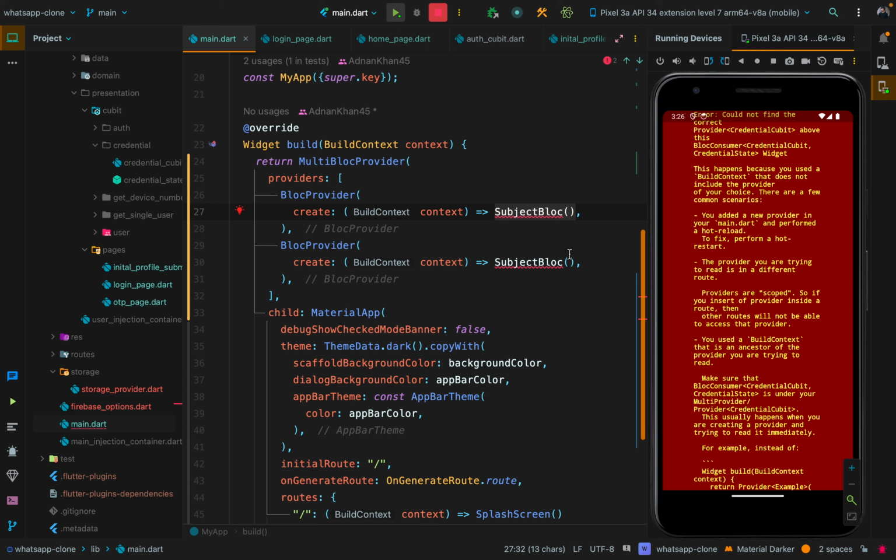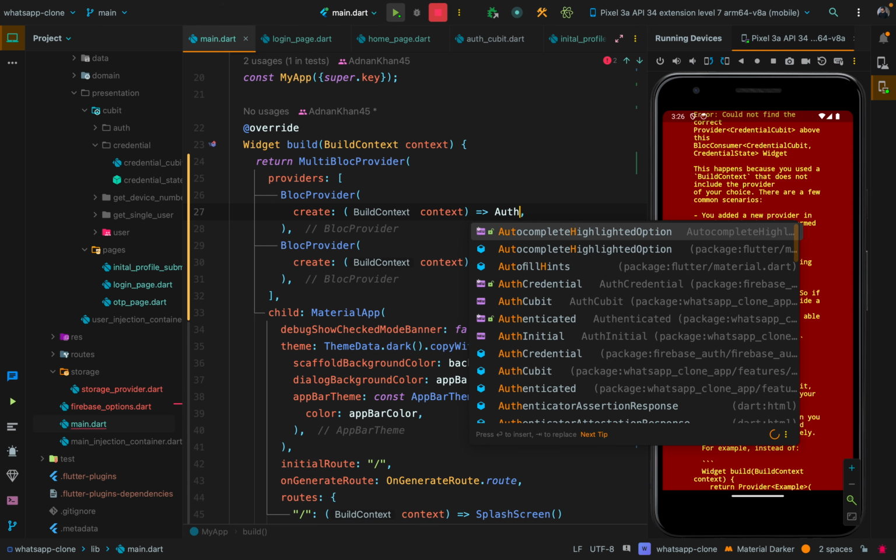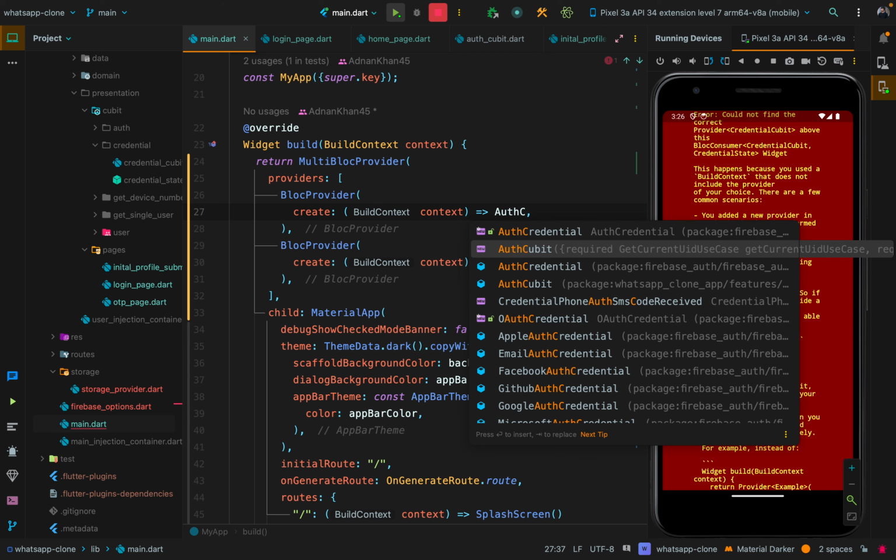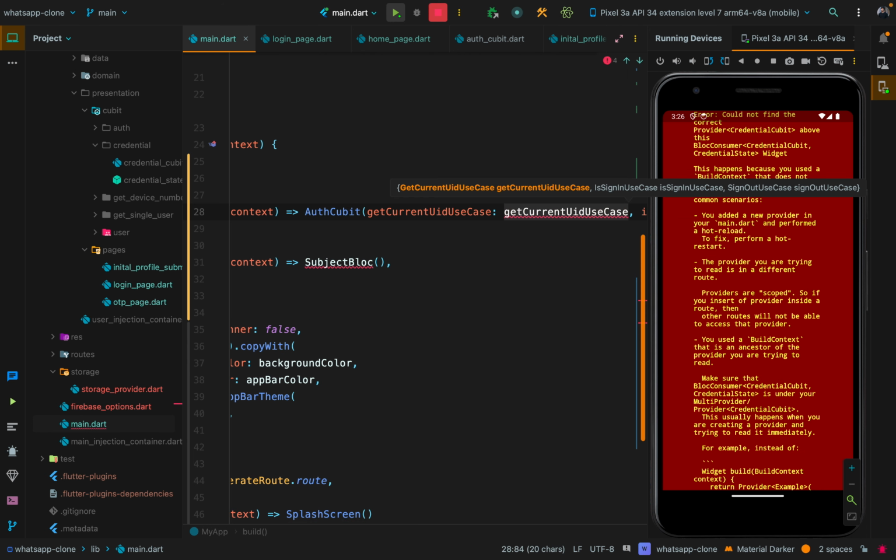So what we are going to do in here, we have to call the auth qubit like that, and it's going to require all the use cases, and then we have to pass the get current UID use case instance, and then it requires the repository, and then we have to provide the repository implementation, and then the repository implementation requires the remote data source, and for the remote data source we have to provide the remote data source implementation.